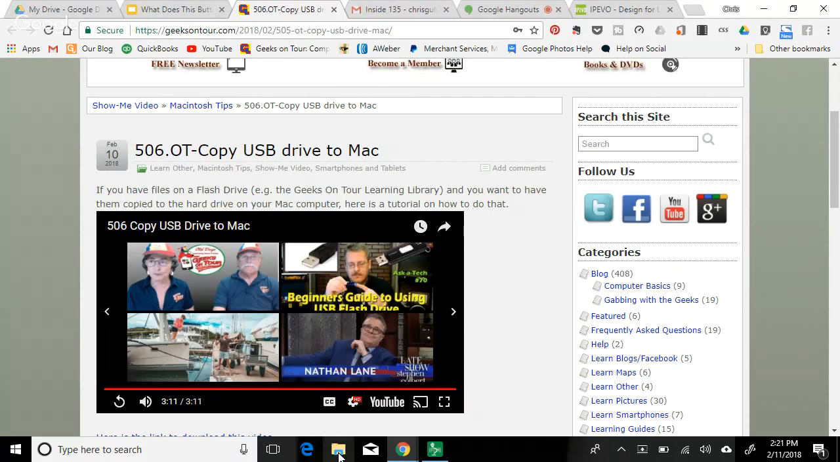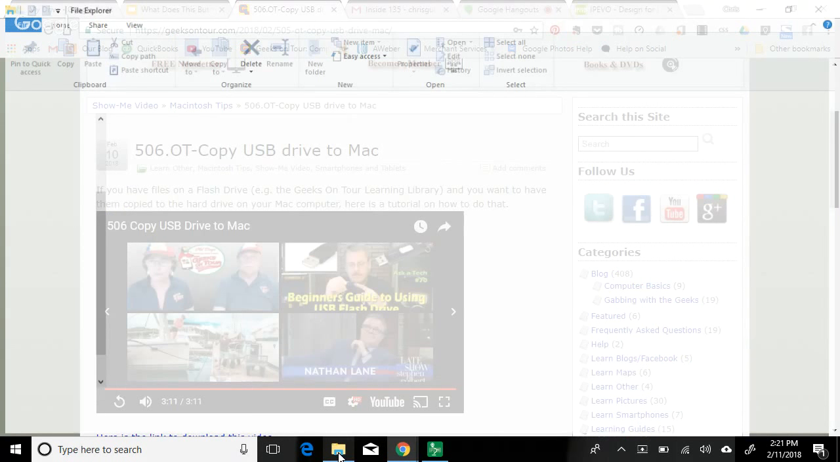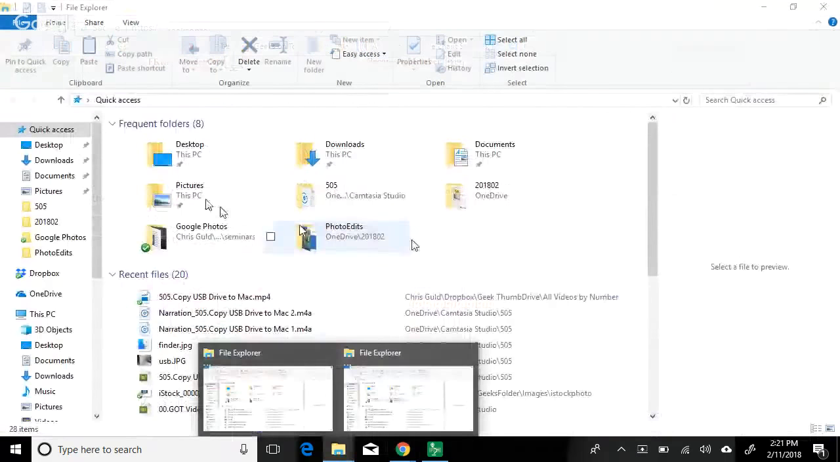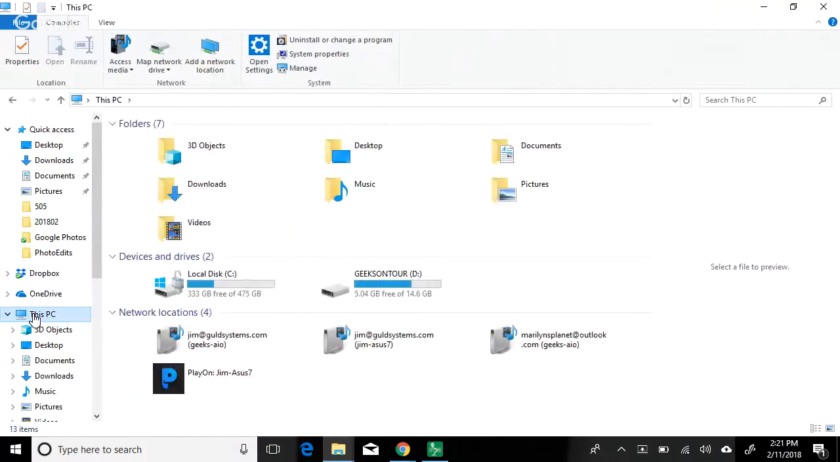And I click on it. Now, how do you know what it is? You need to be looking at This PC, and then you should see Geeks on Tour D drive. Now, if you're working with a different kind of thumb drive and it doesn't have a name, the only way to know for sure which one it is is to take it out and something will disappear. Plug it back in and something will reappear. Whatever reappeared is the contents you're looking for. Okay. If you say so.